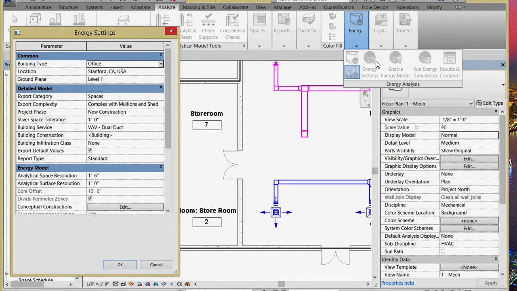In terms of the export category though, we're going to change it to be rooms as opposed to spaces. And let's talk about why that is. In the spaces mode, you have this whole idea of building construction, and there's these generic classes of building surfaces and the thermal properties that we want to associate with them.